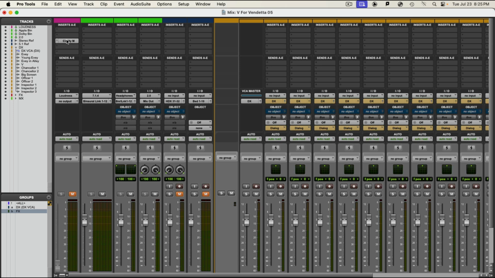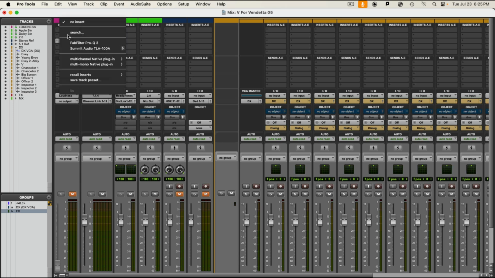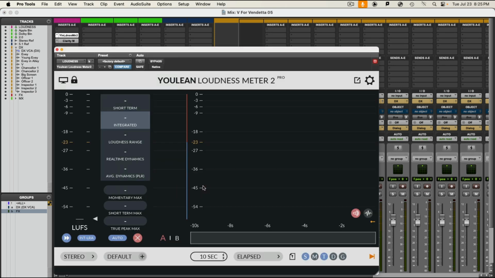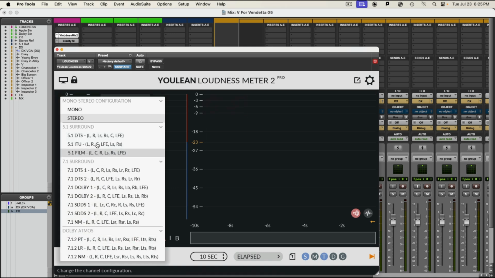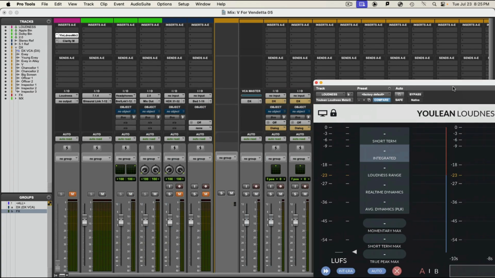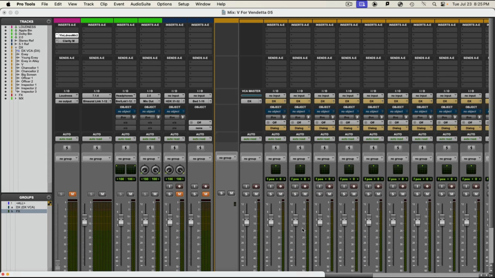I've got the Clarity M, the desktop meter, already ready to go, but I'm going to instantiate the Youlean meter as well, because we like this meter very much here at NESCOM. It's free and it works really well. Do make sure, of course, you set it to 5.1. In our case, we want to set it to ITU, that is the channel order we use here at NESCOM. So I've got this meter up. I'll kind of move it out of the way as I dive in here.